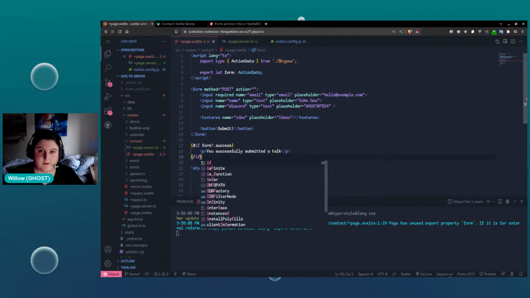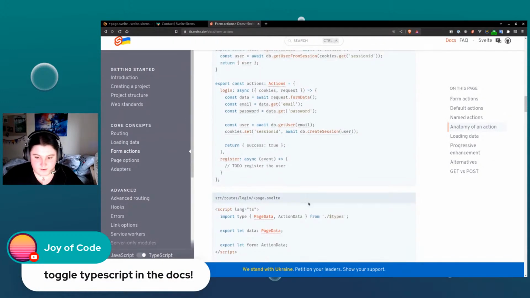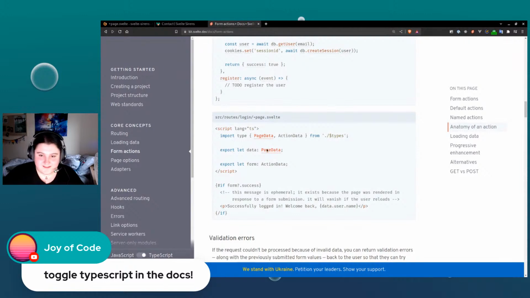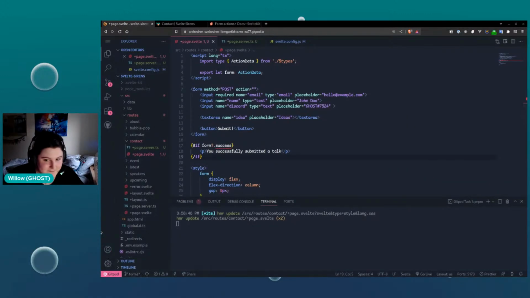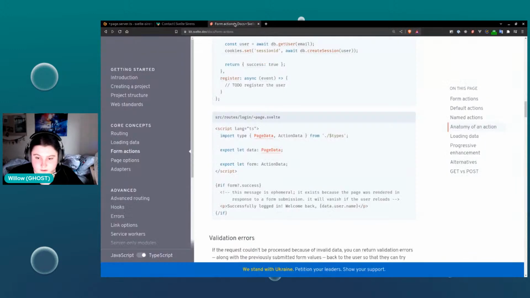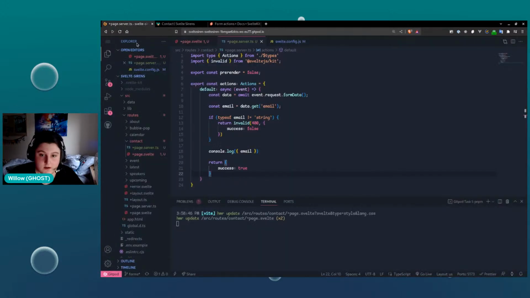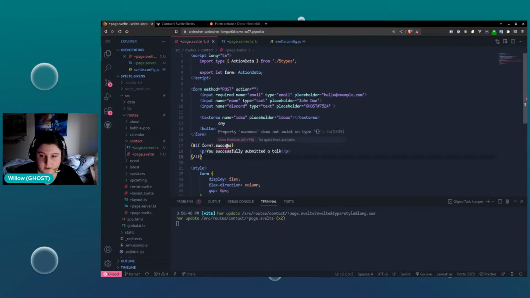Google TypeScript in the docs. Thank you. I didn't know they added that. That's cool. Amazing. That's brilliant. So it's not typing this for us for some reason. I wonder why. Okay, I'm not sure. I'm not sure why this is not typed, but usually it is, and hopefully we can figure it out as we go along.